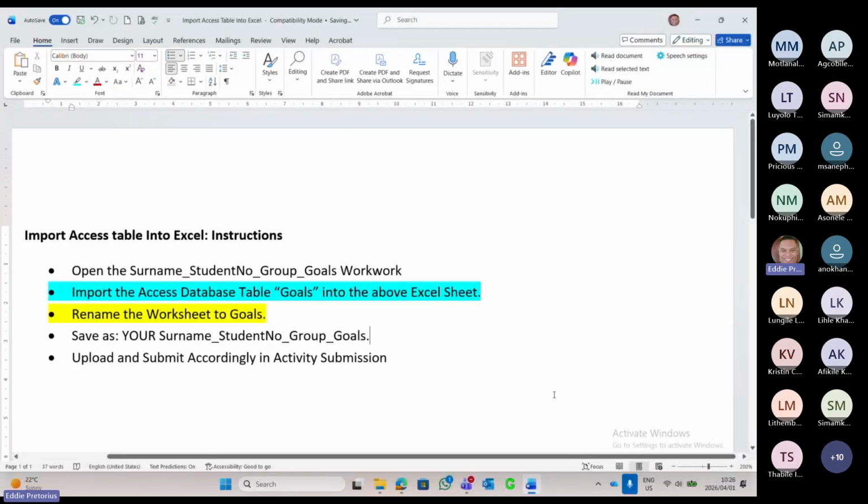So step 1, make sure your Access file is closed. Step 2, you open up your Excel exercise file. Step 3, data tab, get data. What type of file? An Access database file. You find the file on your desktop, on your flash drive, or wherever you saved your exercise. You select the goals sheet, you have a preview, you see how it looks, and you click on load, and it'll do the process for you.